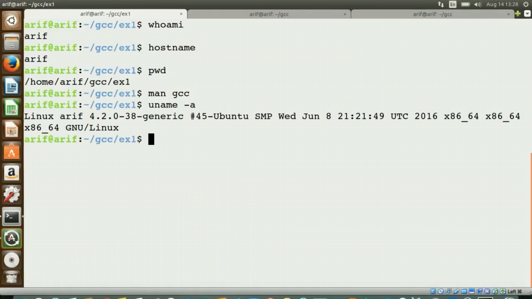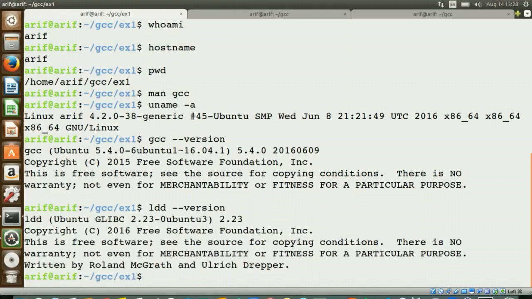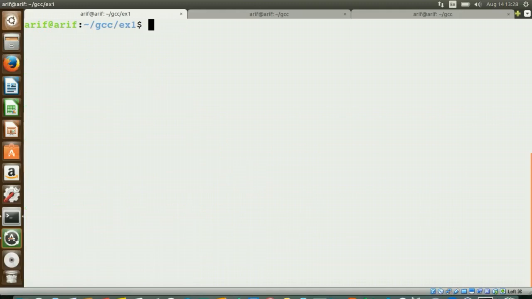So let's get back to work. The version of the GCC is 5.4, and the version of the standard C library is 2.23. ldd is something that we're going to talk about a little bit later. Once again, the library is also a bit old, 2.23. Right now it is 2.24, which came just 10 or 15 days back. So let's start doing some practical work.